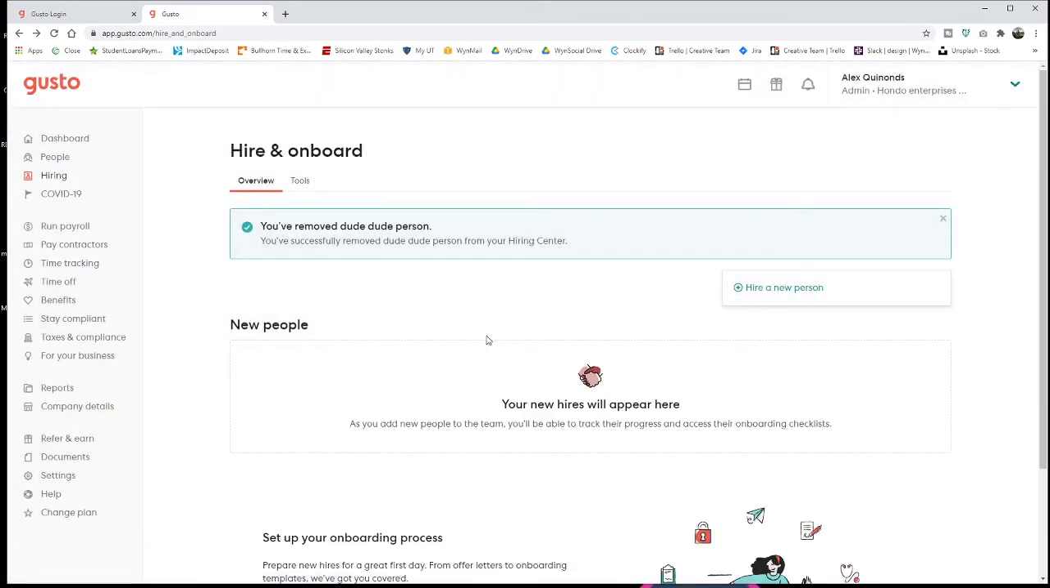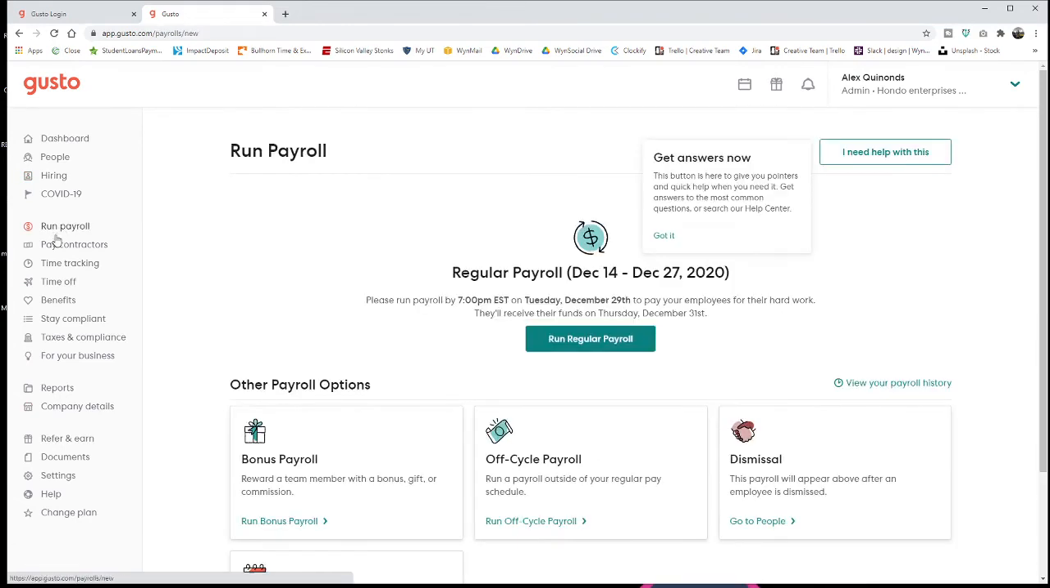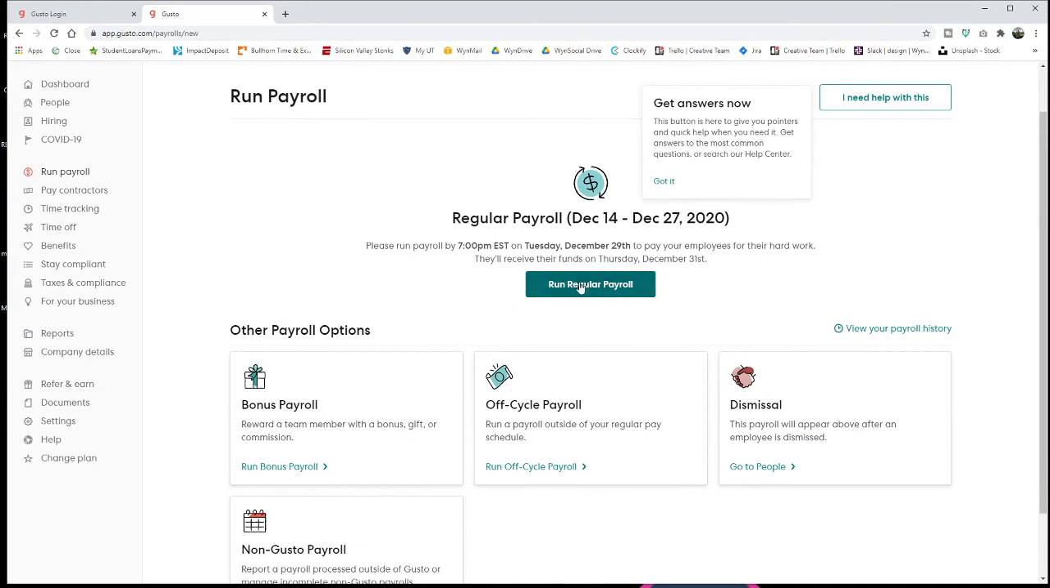Awesome. So next up, we are going to cover run payroll. So that is right here. We're going to click on that. So this is pretty straightforward. This is the page you'd go to run your payroll. So you can go ahead and click on here to do that, run regular payroll. And if you ever need any extra help, you can always go ahead and click on this button to get more help with this. Got it.